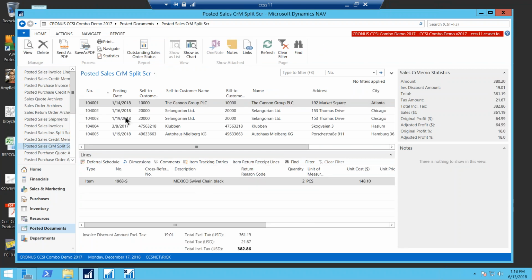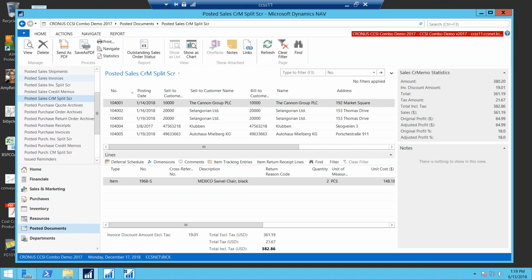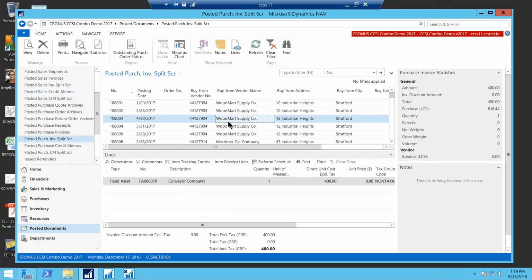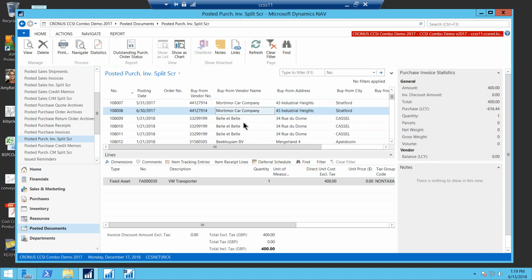We did the same thing on credit memos. I think we did it a couple other places, on your purchase invoices for the purchasing agent. Again, you can just see what you've been buying without having to open the document up. It's so much quicker and easier to use the software with this split screen format. And some nice totals over here on the right side. So that's on split screens.